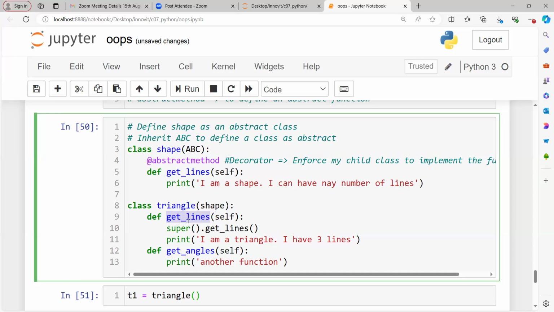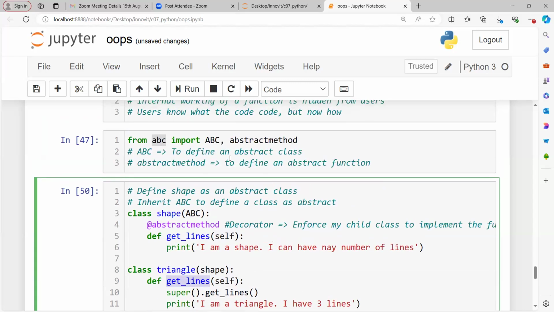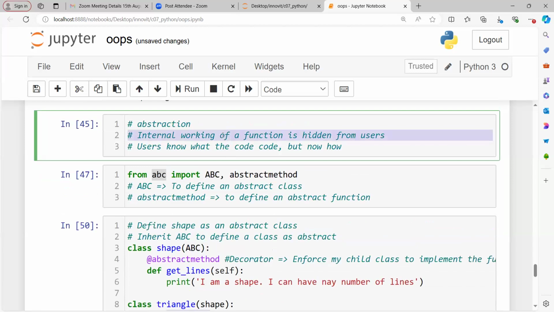So if we go back to the definition, you remember abstract class. Let me do a quick end-to-end revision. Abstraction is a concept wherein you are trying to hide the internal working of a function. Users will know what the code is going to do, but not how. In Python, you implement abstraction with the help of a package called abc, in lowercase.